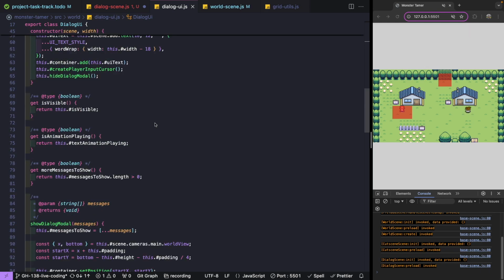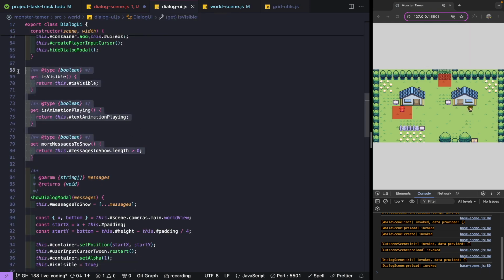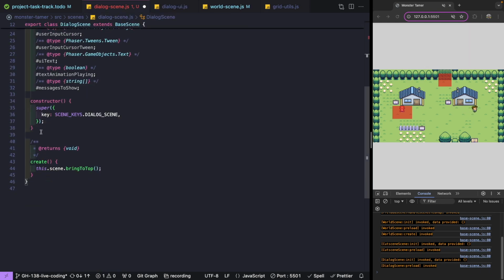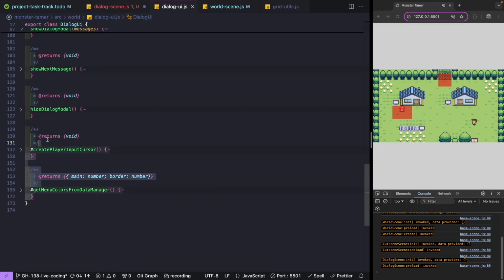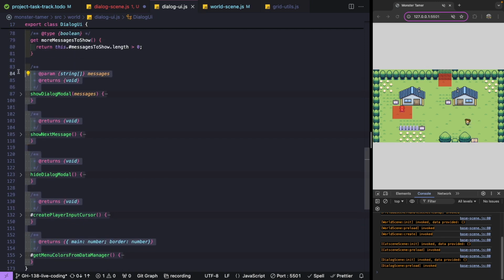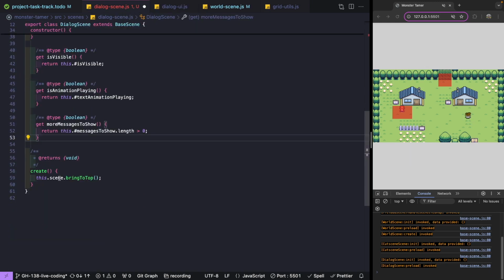Next, let's add in our getters and our methods. We'll copy our getters first. We'll paste those into our class. Next, let's copy all the methods on our class. So we'll grab all our public and private methods. We'll copy those. Let's paste them over into our class. We'll paste those below our create method.